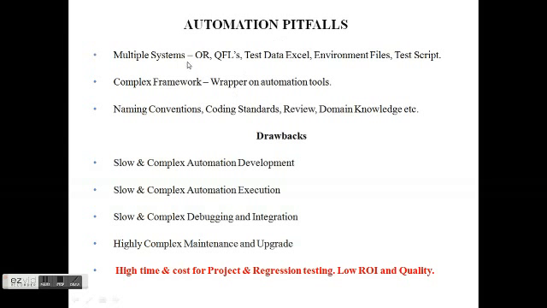When we use an automation tool to design automated test scripts, we end up using multiple systems, such as the OR, object repository. We capture different objects from our application and save them in a structured hierarchical manner, and when we do that, we create an OR. For different modules or screens, we may end up creating different ORs. Then there are QFLs, that is, QuickTest functional libraries.